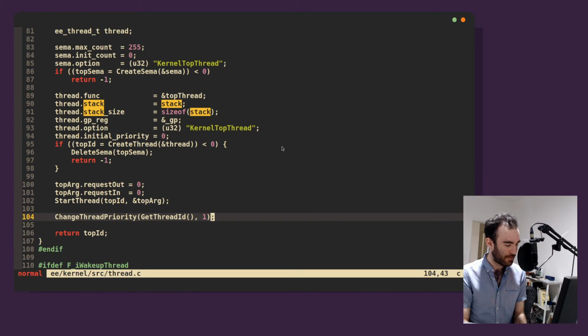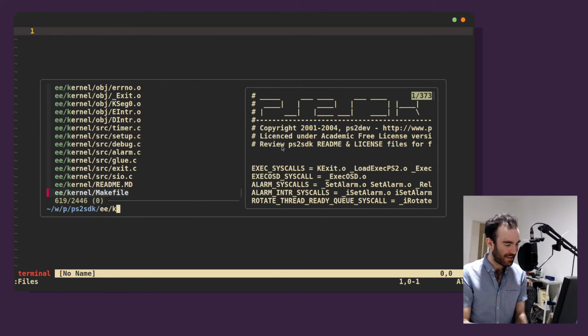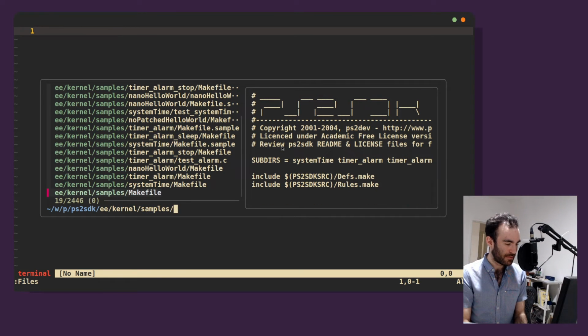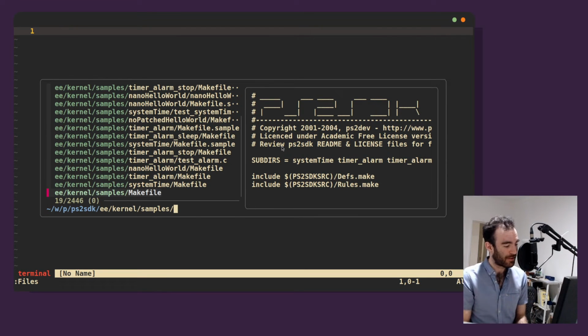I have a lot of instances of NeoVim open, apparently. Okay, there we go. EE kernel samples. Also, what time is it? Okay, I need to be gone in 2 hours. So I've got a little bit longer.